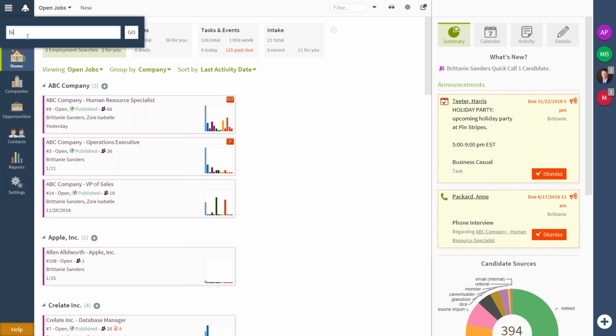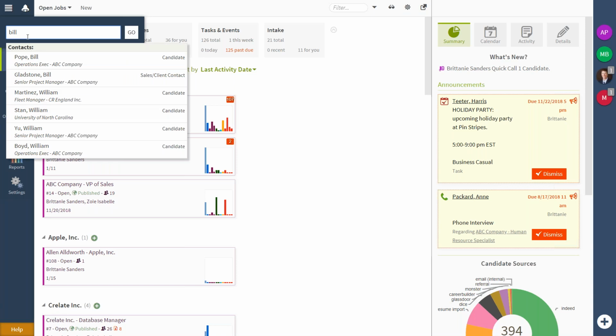Now, if I start off and start typing in Bill, maybe I have a good rapport with someone and I call them Bill, but I brought them in from LinkedIn, and on their LinkedIn profile, it says William. Now, we do have a concept called fuzzy logic in Crelate.